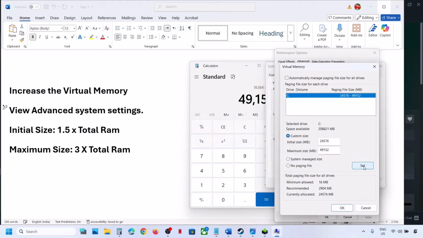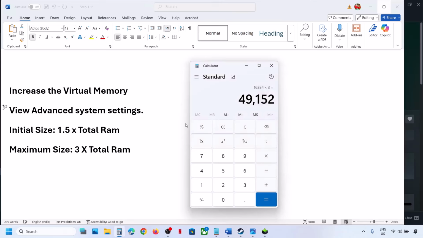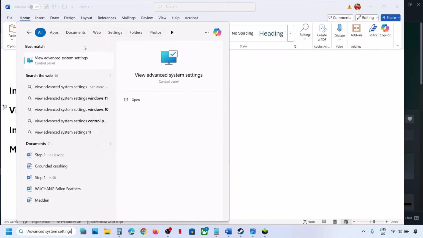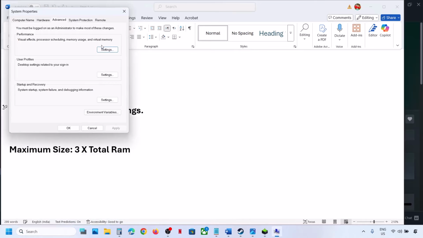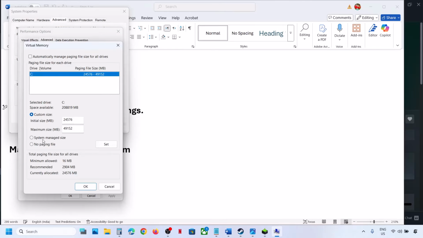Set is important. Make sure that you hit set and then click on OK and then OK. OK. Now relaunch the game and then check. If that does not work, then type in View Advanced System Settings again and then click on View Advanced System Settings. Go to settings over here, click on advanced tab and then click on change and then select system managed size this time and then click on set.